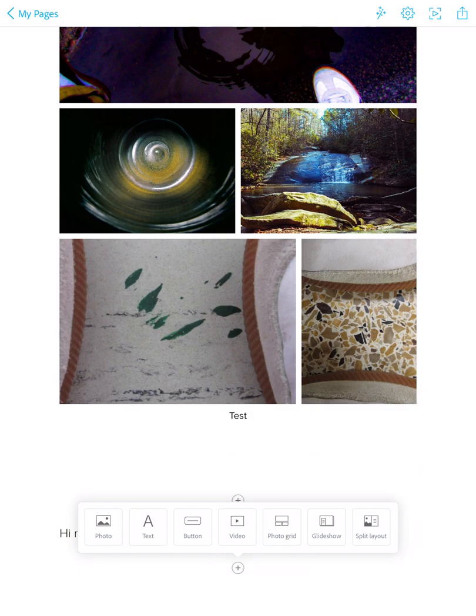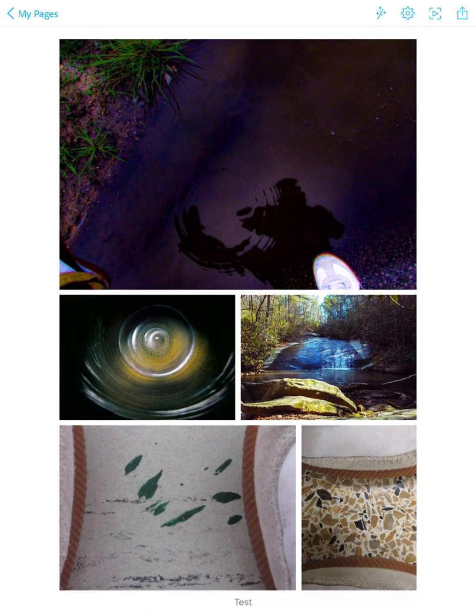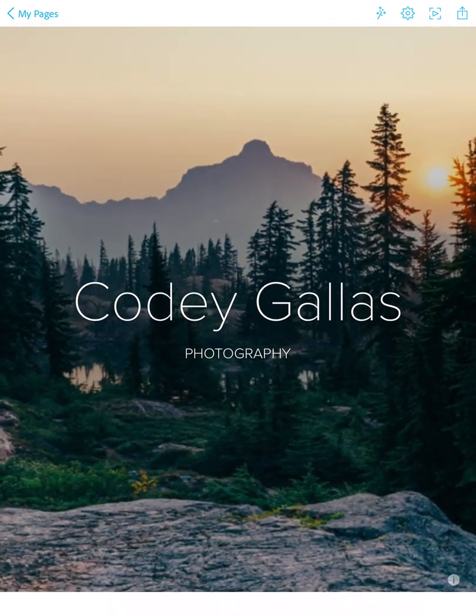There's also split layout and glide show, which if you want to play with now, you can, or if you want to, we can use that later in the year. That's totally fine with me. There's videos you can upload. So there's just so many cool things that you can use this for.